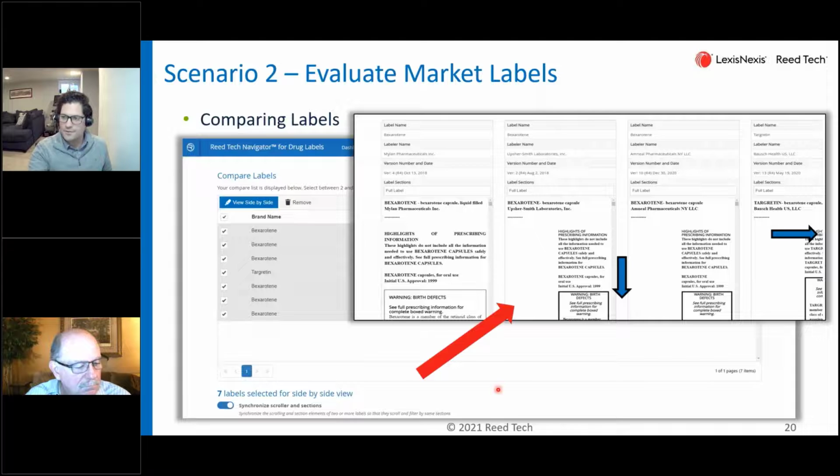But here I've selected all the labels to view side by side, and you'll see if I was live in the system, I'd be able to scroll down and show you this. That's what these arrows are representing here, is you can kind of scroll down to see the entire label. You can scroll in unison so that all labels are scrolling down at the same time, or you can turn that off so you can just kind of freehand and scroll through the different labels as needed.